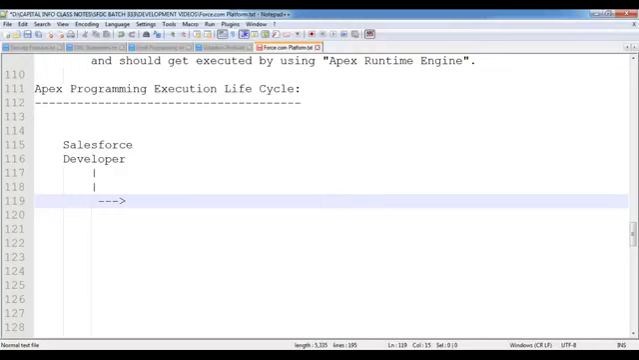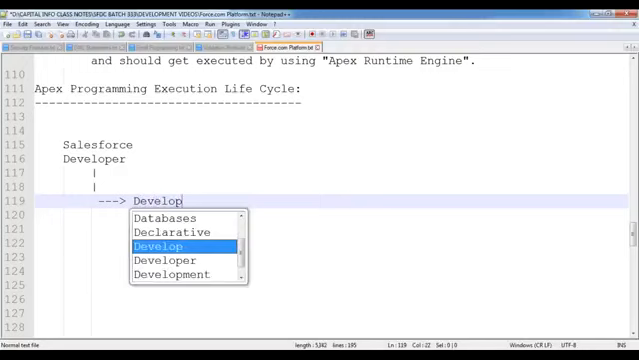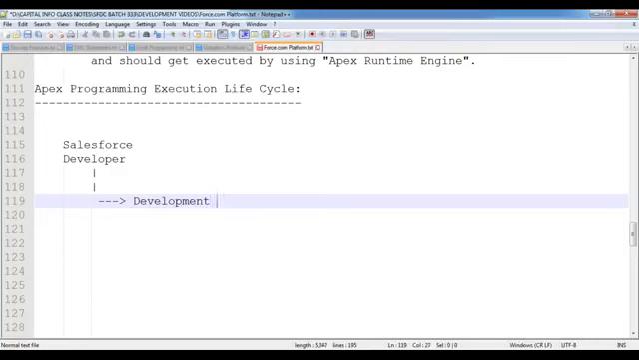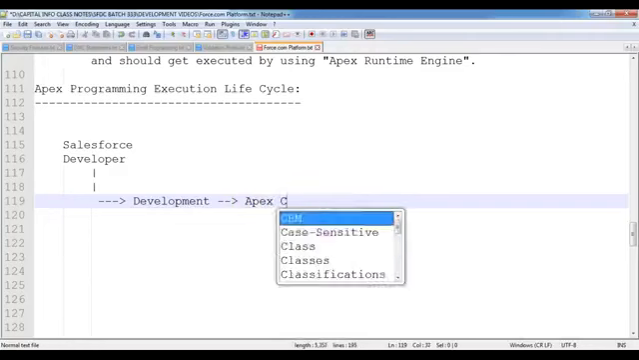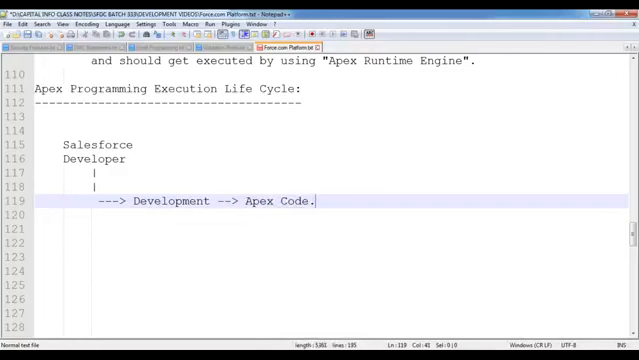Today, he has given a requirement related to development. He has given some requirement to me, and then he asked me to write some Apex programming code in order to implement that requirement. Then how can we write that code, and how will this code execute internally? Now let's see. As a developer, we have to write that Apex programming code.